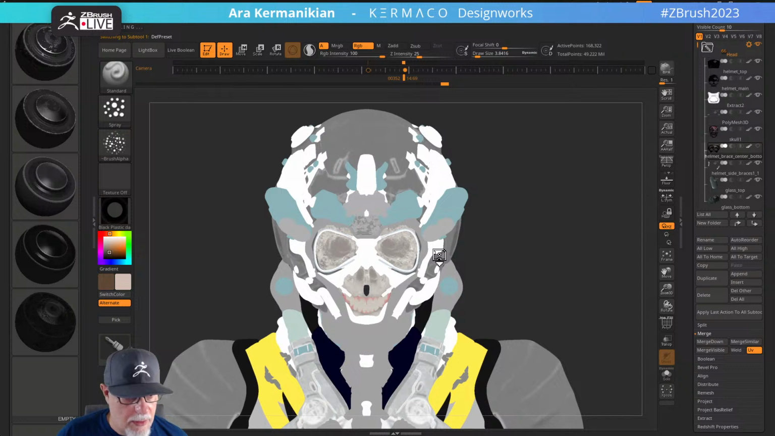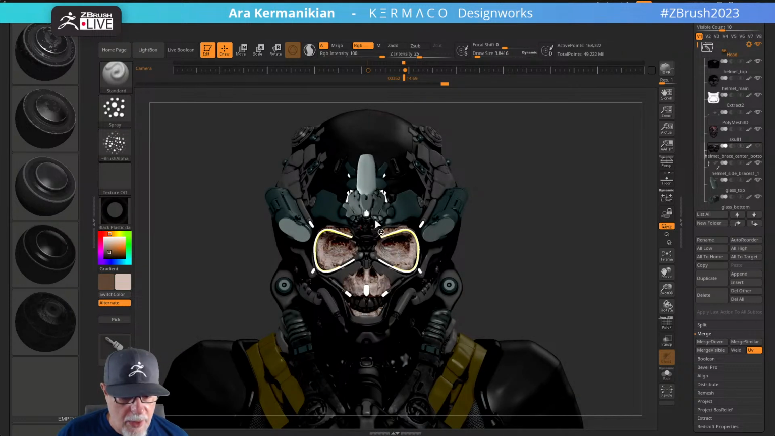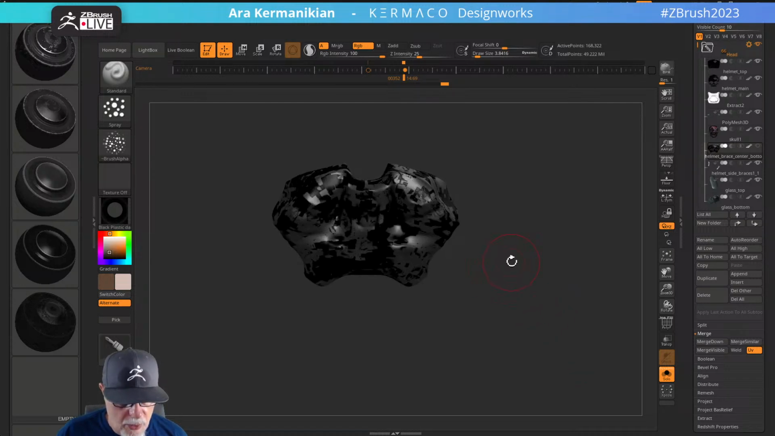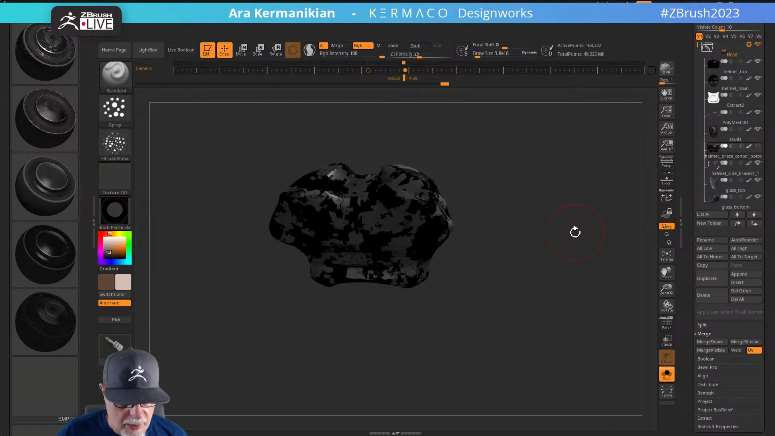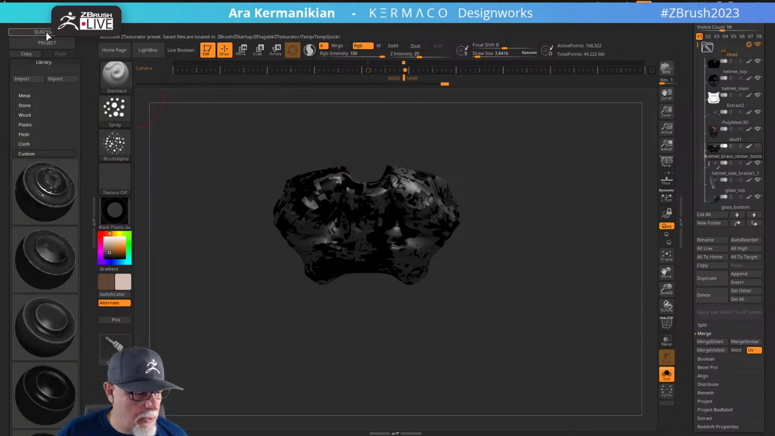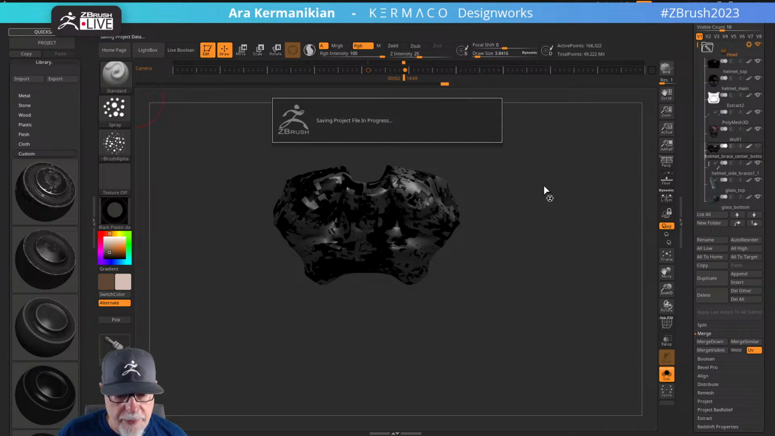All right. Okay, and now this is done. And I'll just solo it out to show you what it did. Oh, okay, so the UVs on this guy apparently are messed up. That's why it's all blocky like this. So before I do this, I'm just going to drop a quick save.